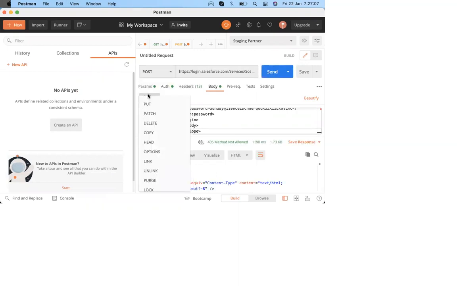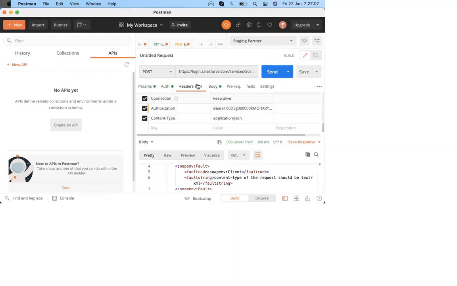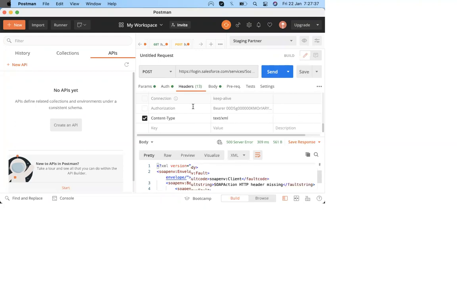Sorry, post. Content type should be application text XML. There is no video. So the header is missing. Might be some authorization.